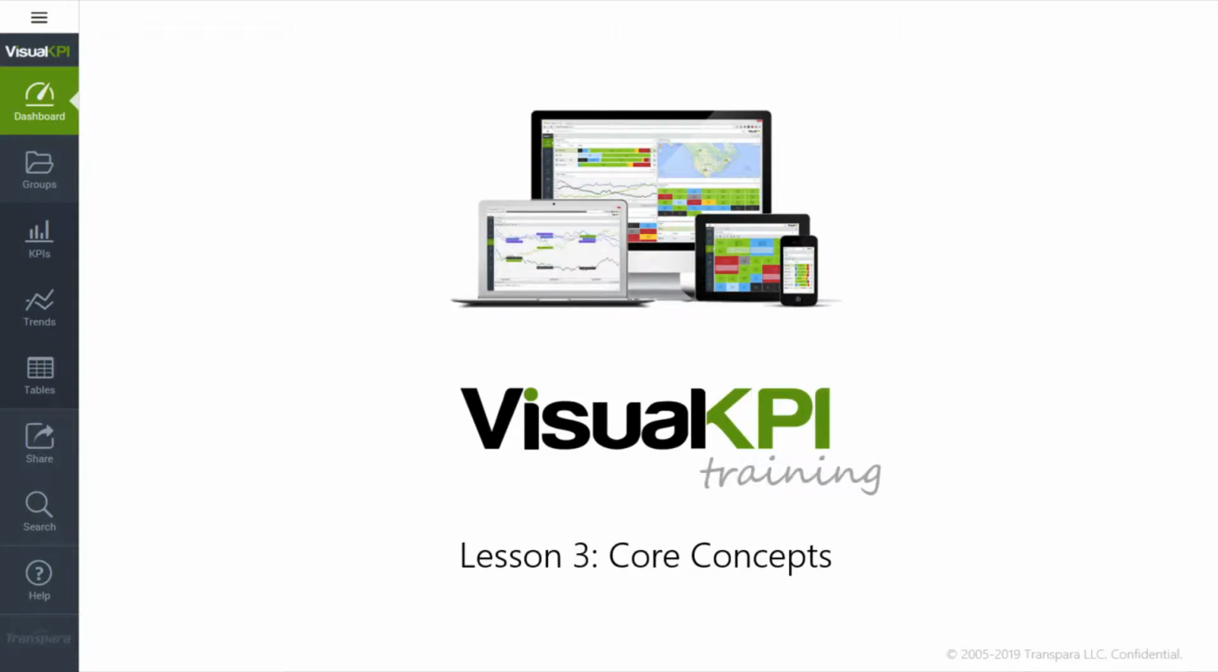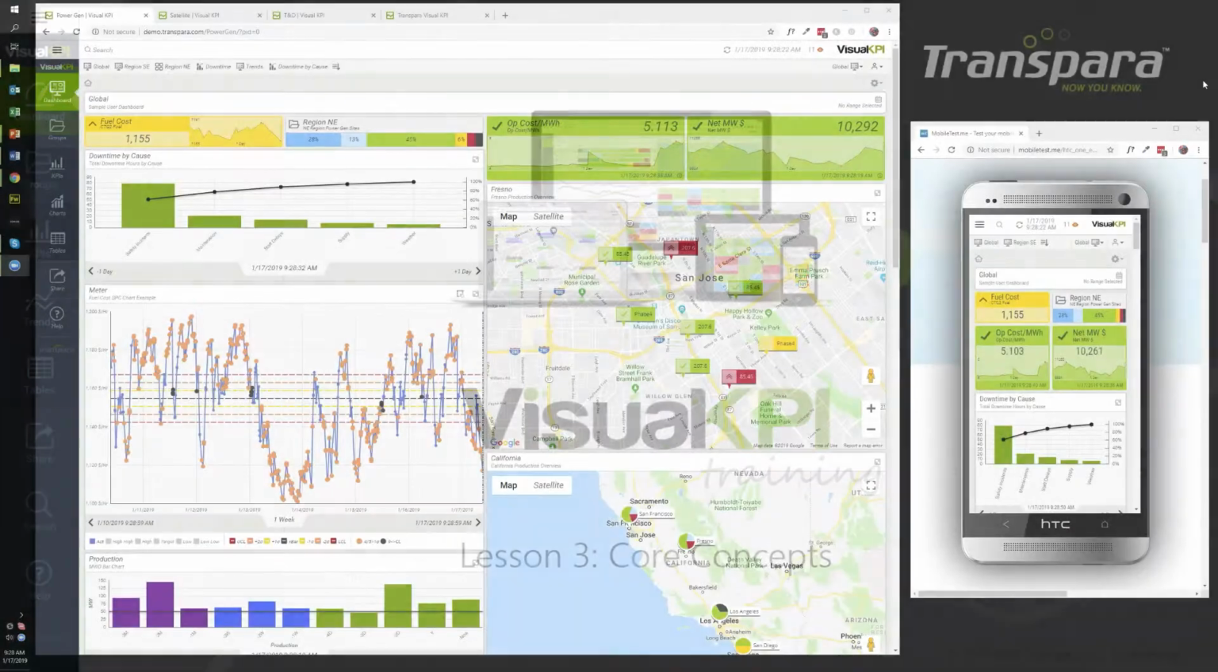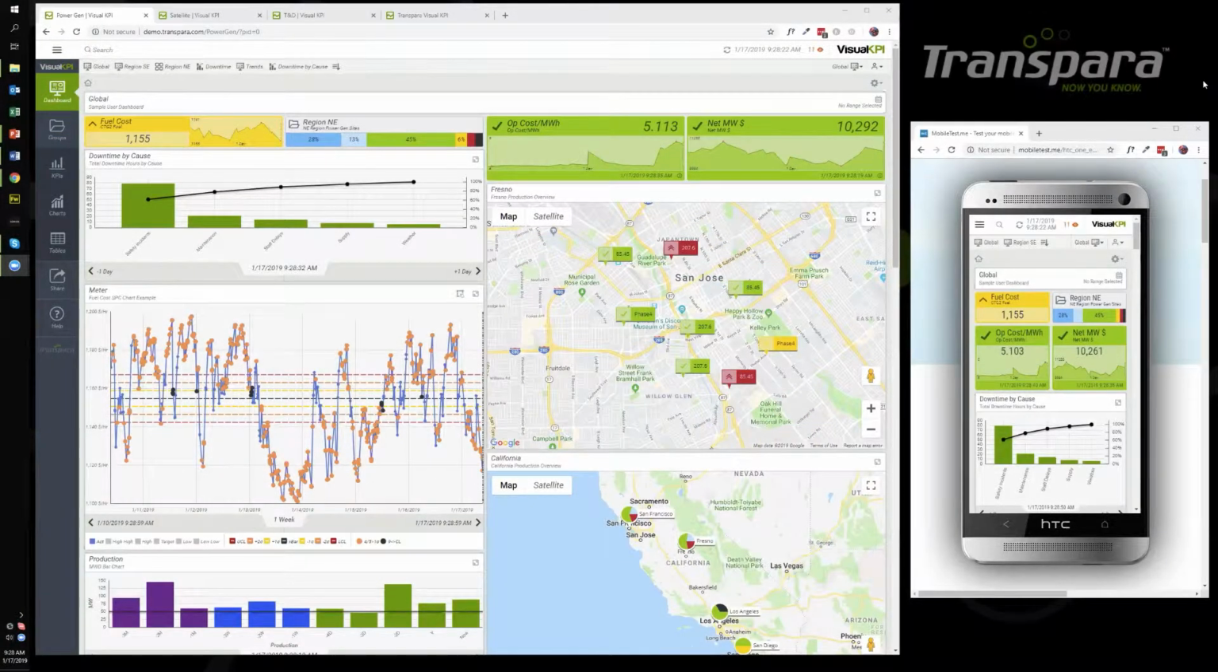Welcome back, and now it's time to dive into the actual software and start the real meat of the training here. We're going to start with some broad themes about the software, just to give you a sense and give you a 30,000-foot view of what is going on.